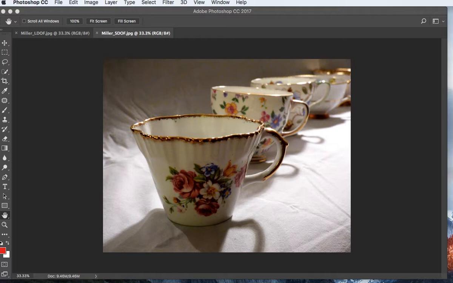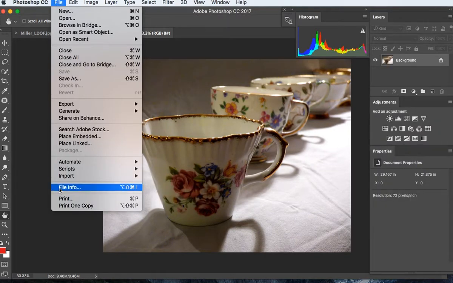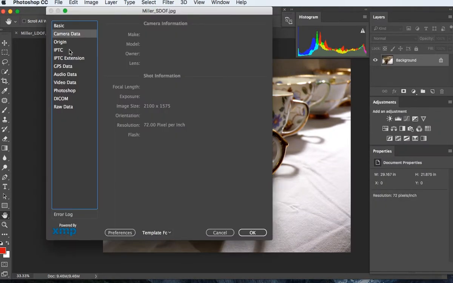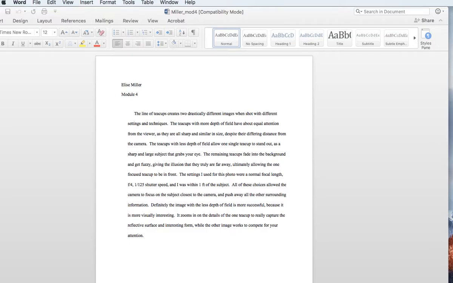And next up, we have Elise's images and her small depth of field shot. Don't see any info in there. So we go to the reflection paper here for the magic numbers, and it looks like we have an f-stop of 4 at 1/25th of a second.